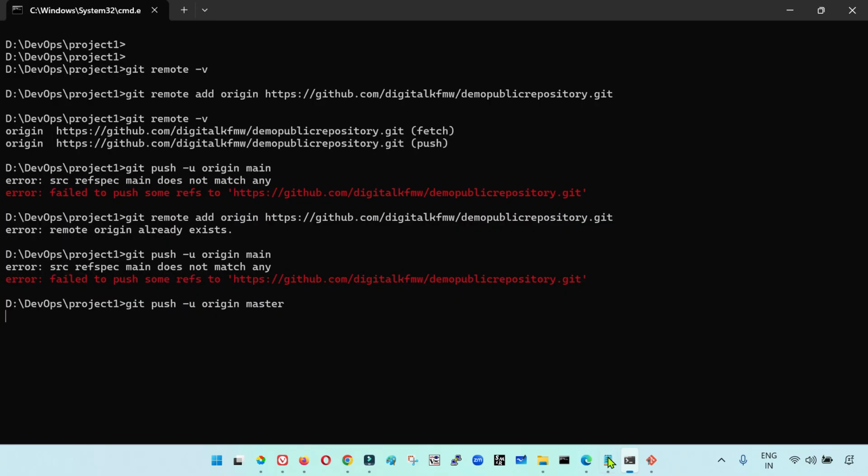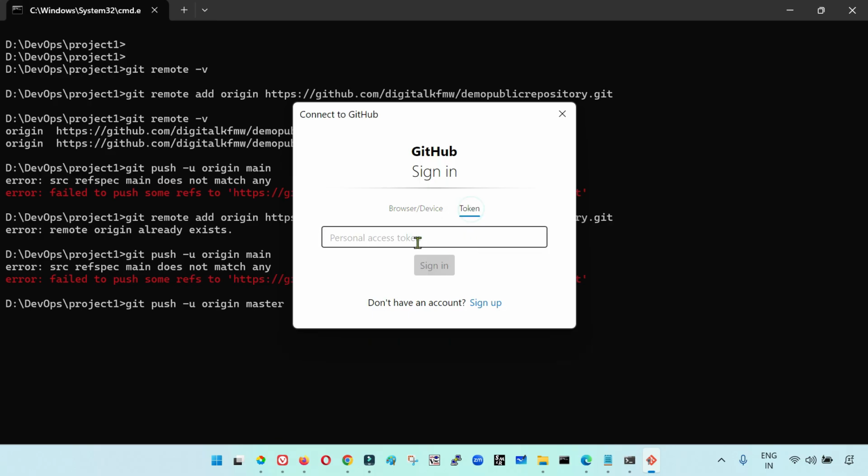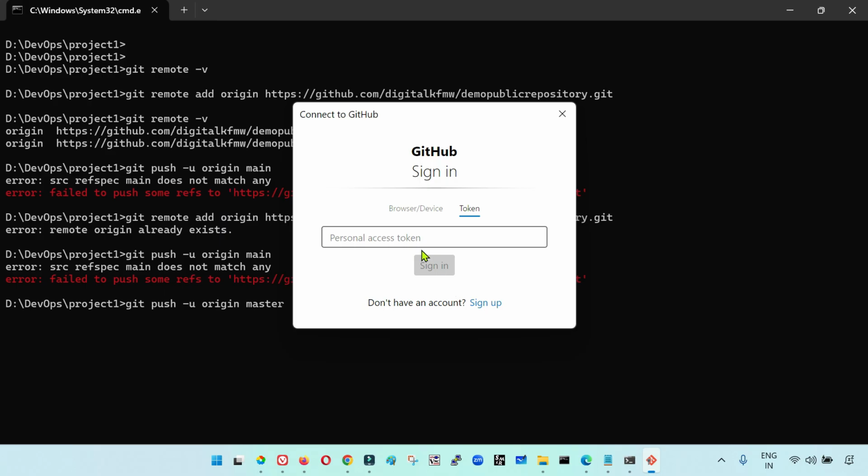Okay. So by default, in the Windows system, when you run this push command, it will prompt you with this window to sign in. Either you can sign in in your browser with your username and password, or you can provide your sign-in code with the help of a token. If you want to use the token, click on token, and whatever token we have generated, you can specify here.